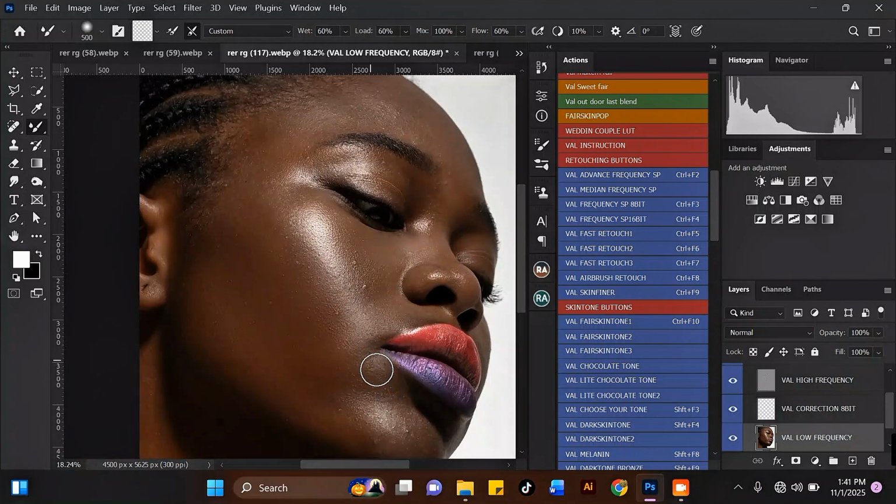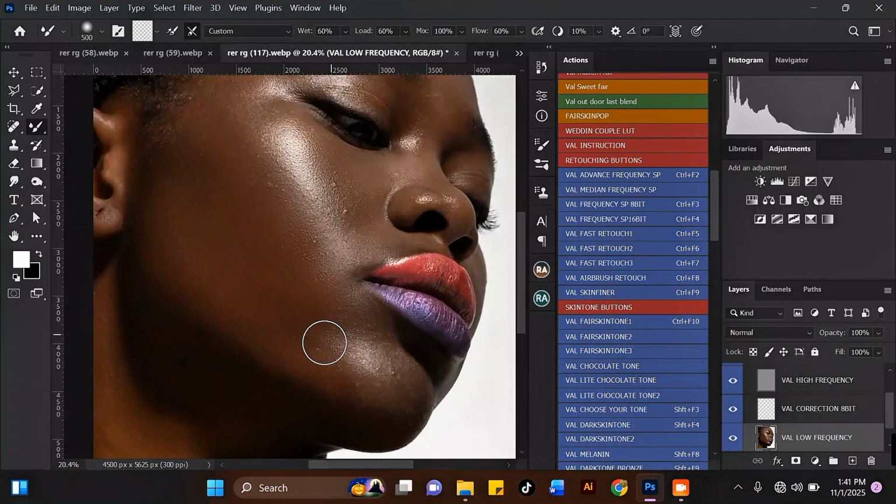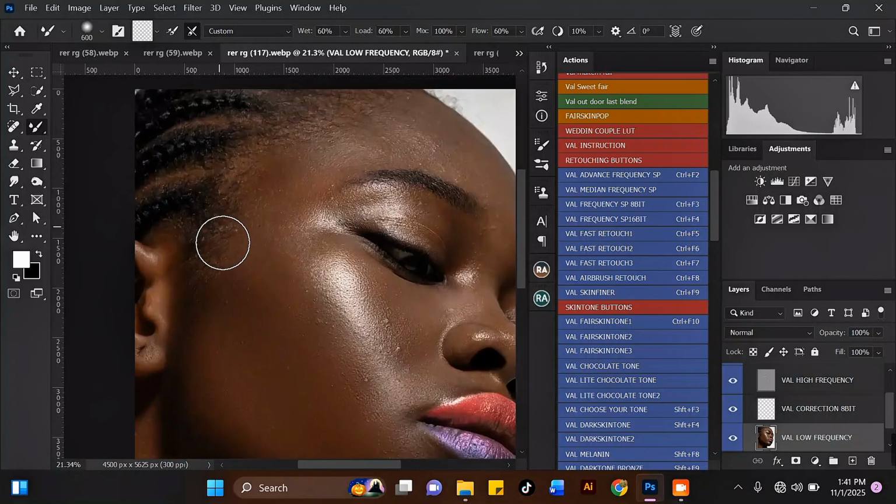So this is how you take your time. Take your time while retouching. Take your time and fix the picture so you look more beautiful.